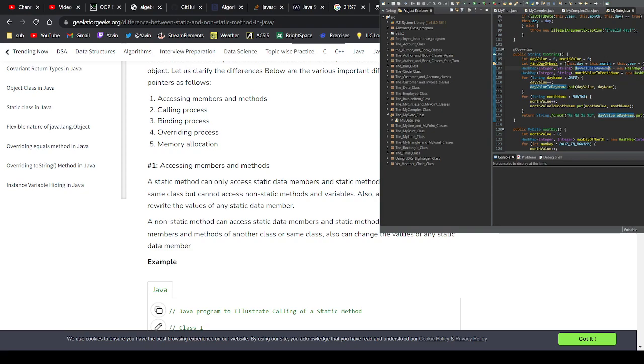Okay, so this should actually be find day of week. Find day of week. And that should basically finish this method.